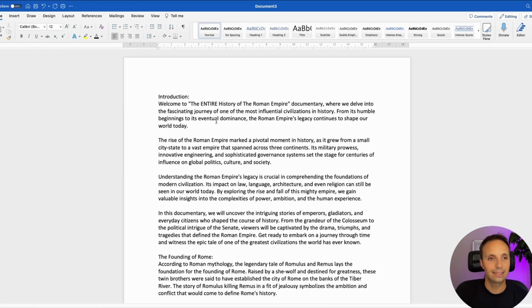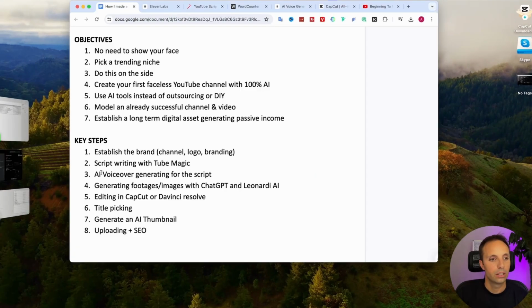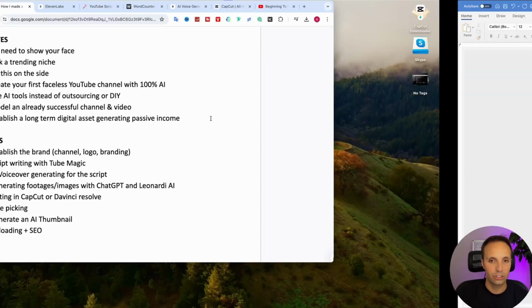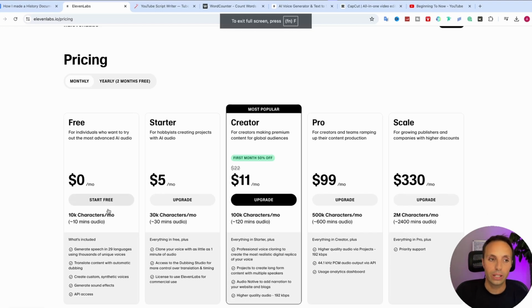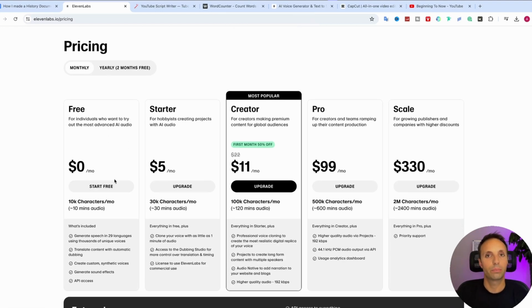And now let's have a look at what our next step is. The next step will be to use an AI voiceover generated, right? From this script in Elevenlabs, we are going to be generating a voiceover. I just wanted to be transparent with you that you can use the free plan, so you can play around, you can test how you like it.